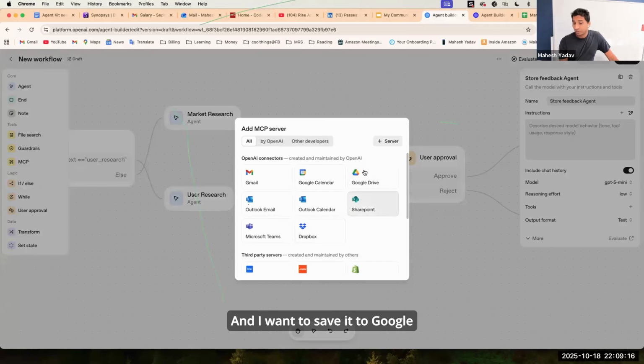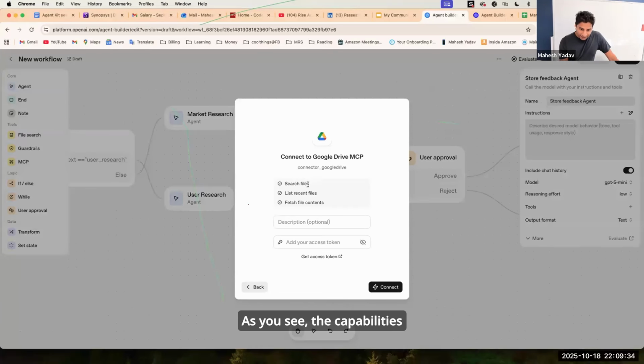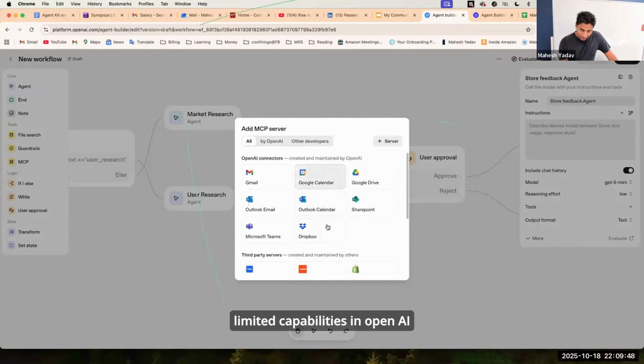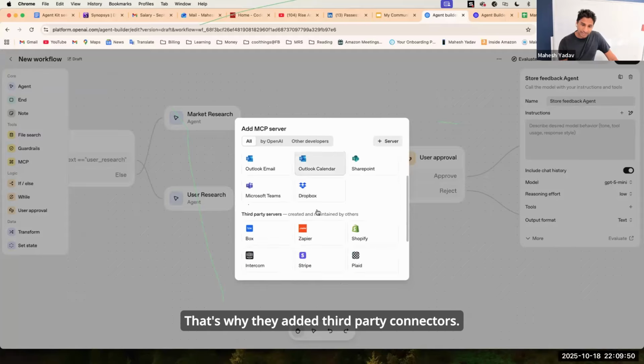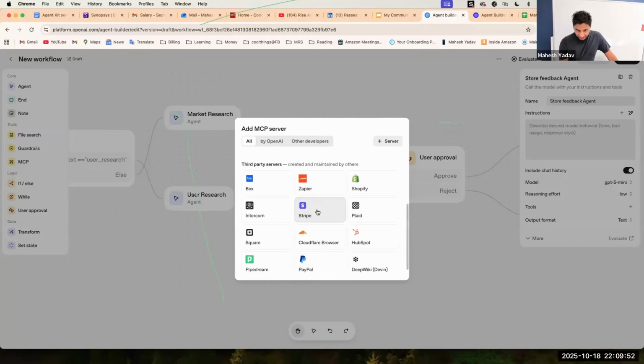And I want to save it to Google Drive. So I can take it and save it. Okay, as you see, the capabilities it is telling me is not a save capability. Correct? There's no way to save this file, correct? So I can't use this. That's where they have limited capabilities in OpenAI connectors. That's why they added third-party connectors.